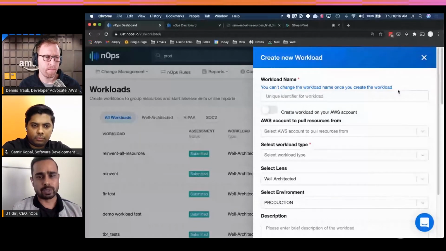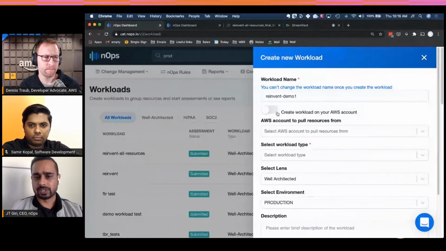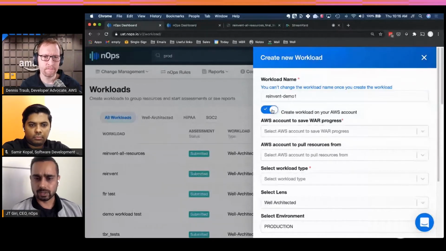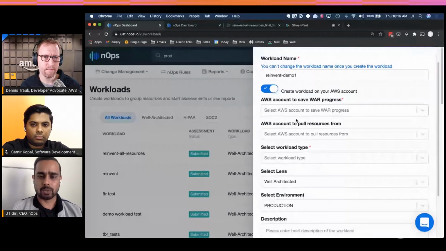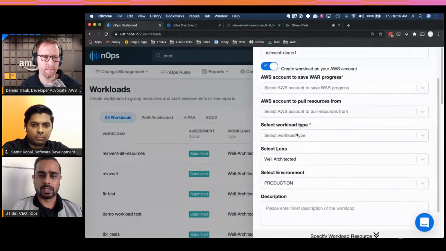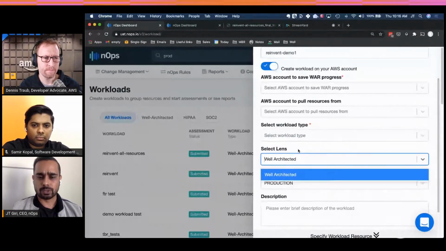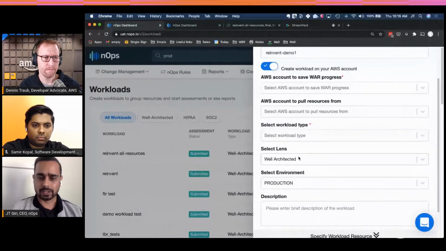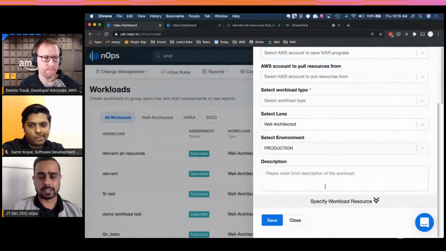So speaking of workload, now we have a native integration with the well-architected API. So I'll maybe create a new workload here. We allow you to synchronize the workload to the well-architected tool. You can specify which workload, so which account you want to push this workload to. You can select what the workload type is. We're going to be supporting a lot of different lenses, so you can select, for example, a serverless lens and things like that.